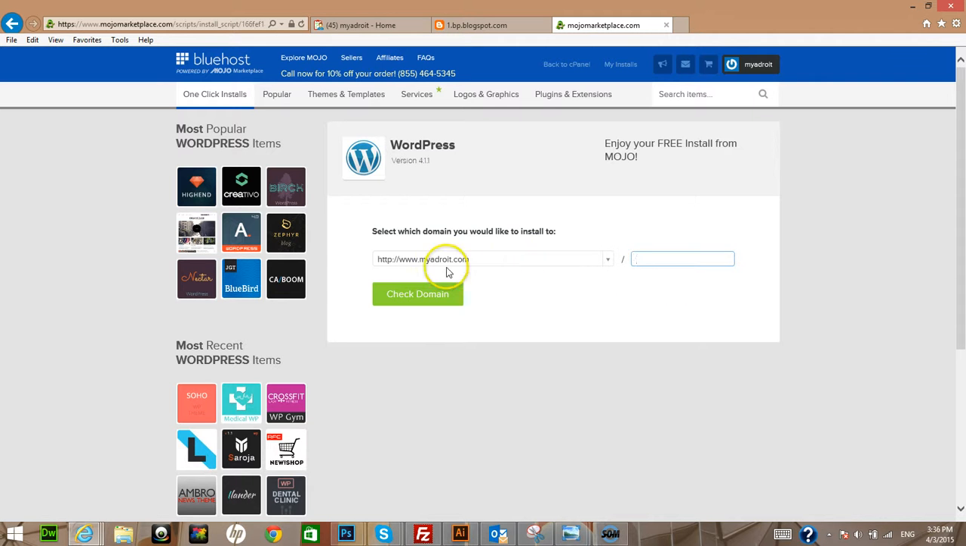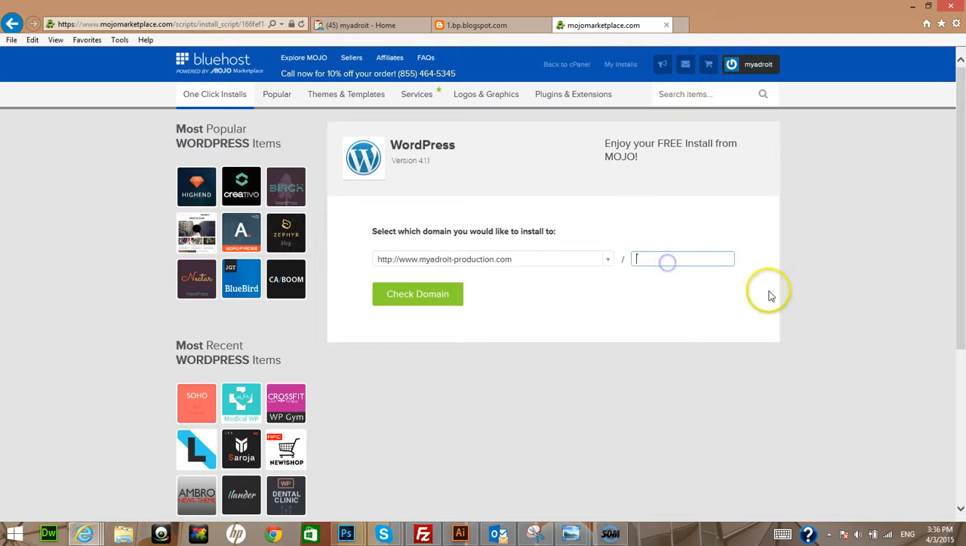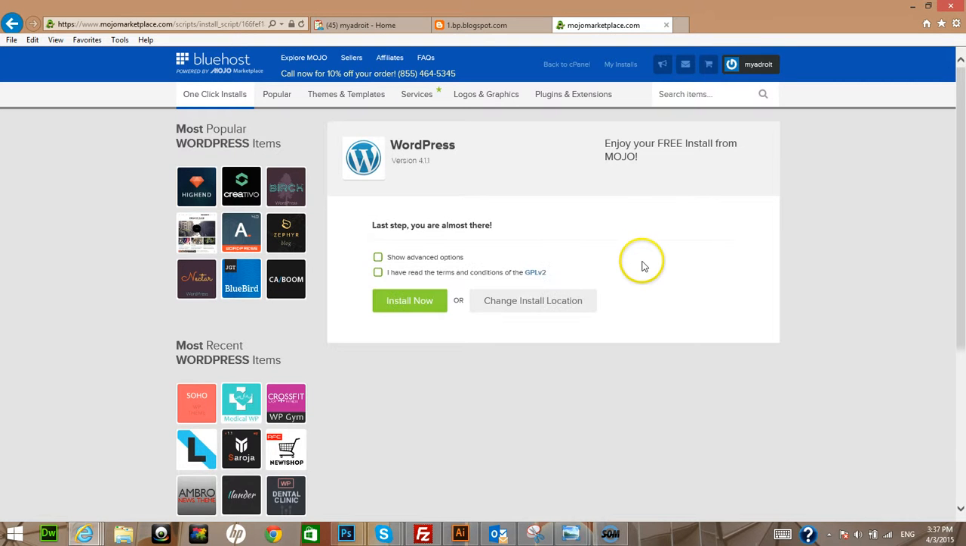In my case here, since I have my website already done, I'm working on the test server and I have to create this under test. And let's try to keep everything lowercase. So my website will be available at the following link, myadroid-production.com/test. And I'm going to check if I already installed WordPress or anything else on this folder. It seems like, perfect. It's not, we can get going.